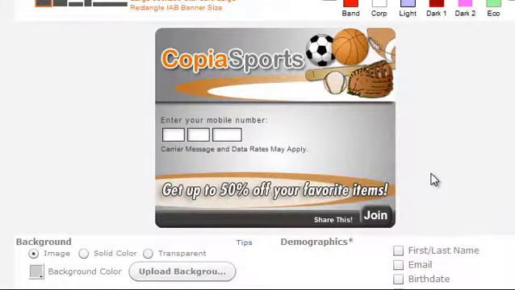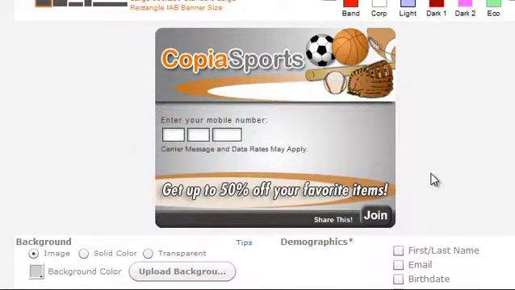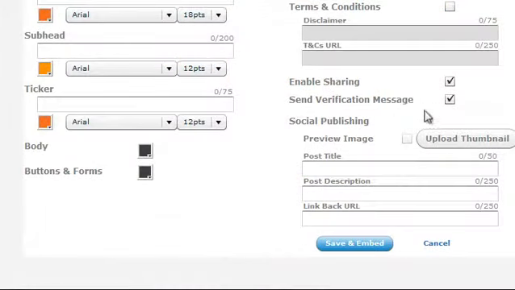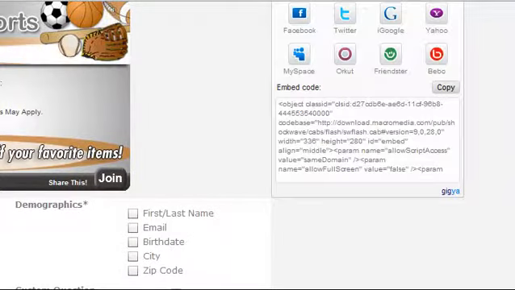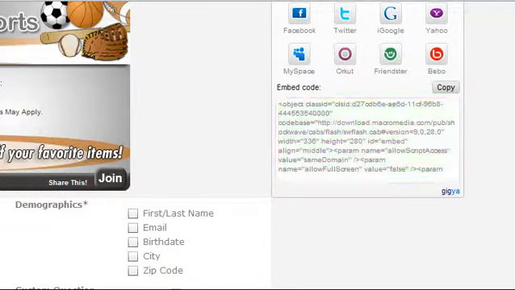Remember, when creating your own screens, to leave room for the default phone number entry field. If you plan on using other fields or default disclaimers, you need to have room in your design. It looks very professional with a compelling offer. Click Save and Embed. We want to put this on our web page, so copy the embed code and paste it into the Web Page Builder program.